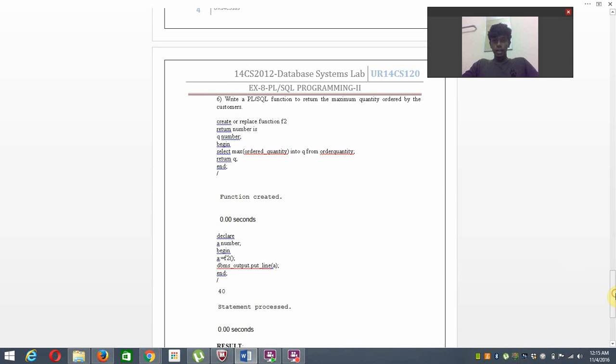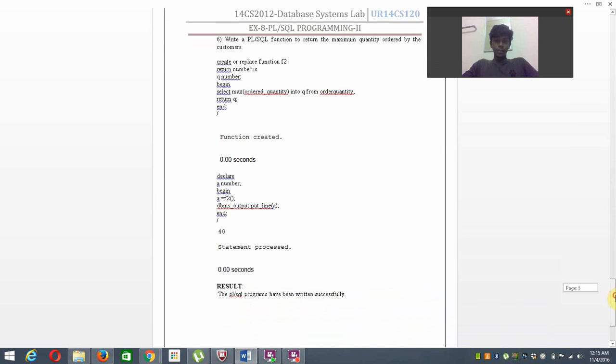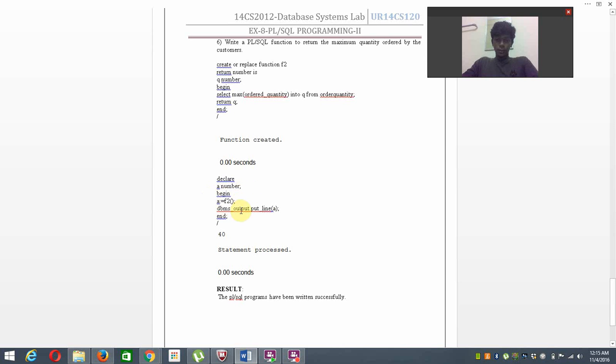In the next query, write a PL/SQL function to return the maximum quantity ordered by the customer. Here we must create or replace function f2 return number is q number, begin, select max(order quantity) into q from the order quantity table, return q, then end the query. So the function is created. After that we must declare a number, begin a is equal to f2, dbms output a, then end. So 40 is displayed, the statement is processed. So this program is complete.